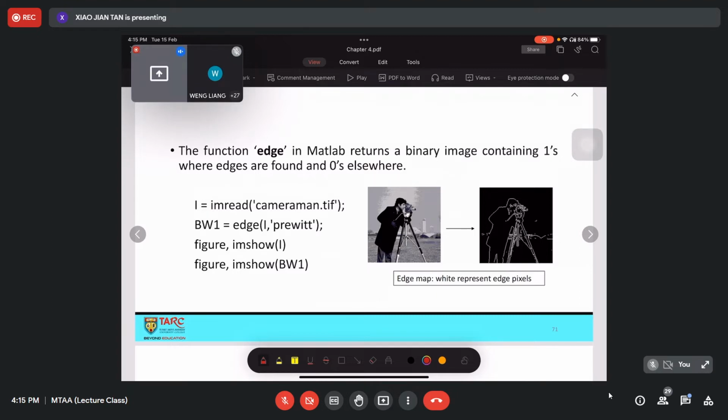Cameraman is a cliche example. So I equals imread cameraman.tif, and then you use the function edge, and then imshow to show the original and also the one after you perform edge. For this one, you store the result of edge in BW1. So this is the original and this is after.